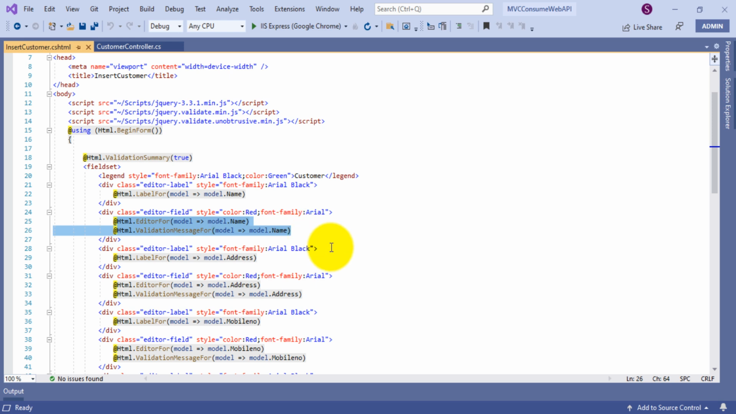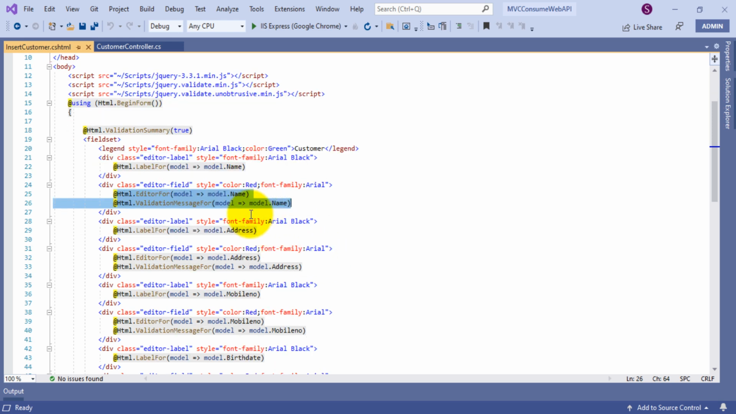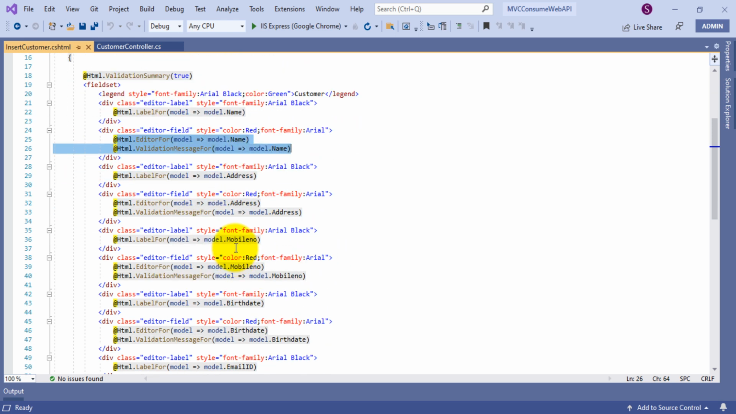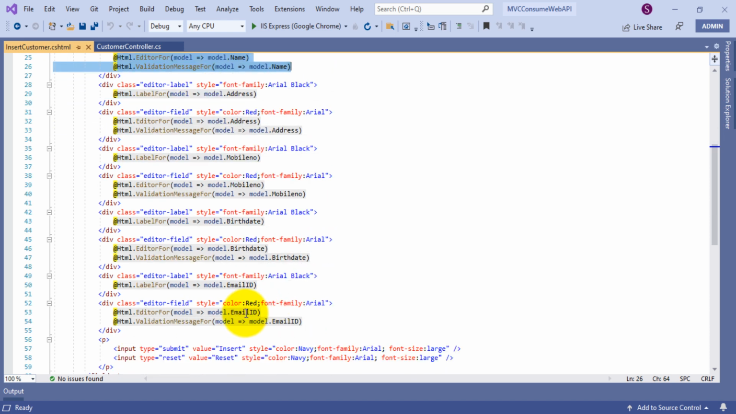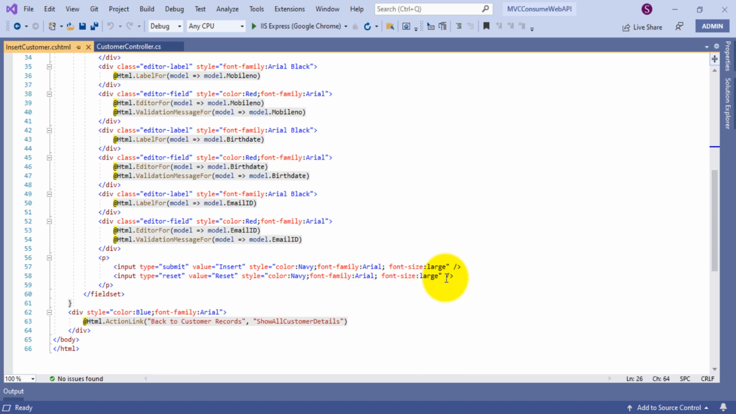To add the validation messages, we define the customer model class and a customized model validation class, and the same way for address, mobile number, birth date and email ID. There are two types of buttons we used. One is to save the data and another button is to reset the input fields.